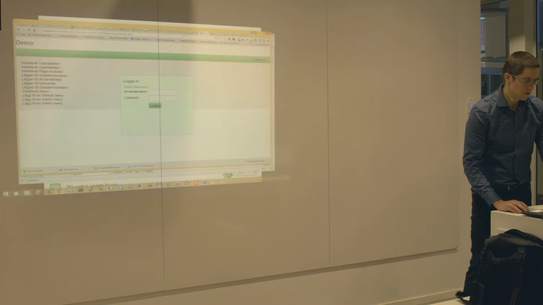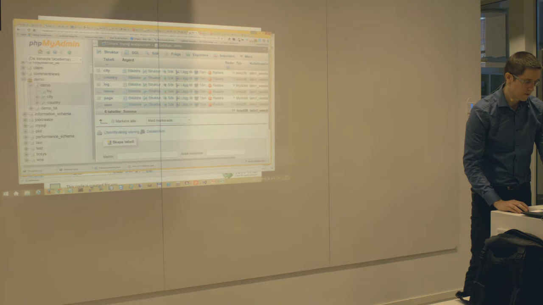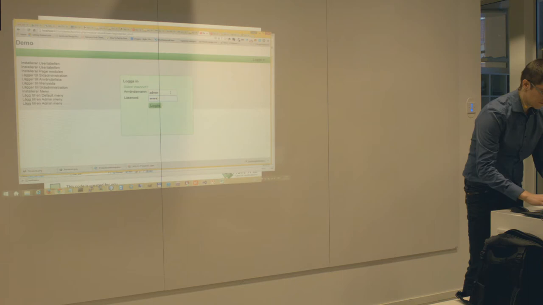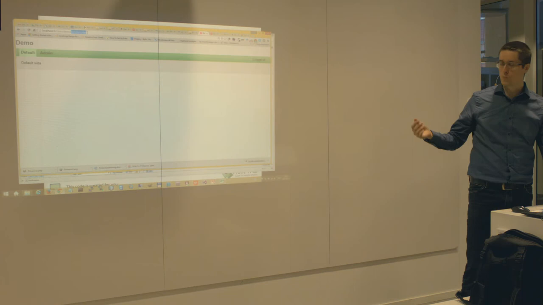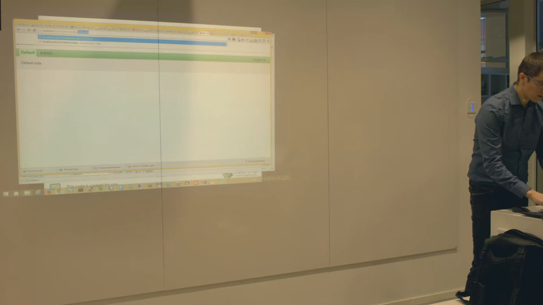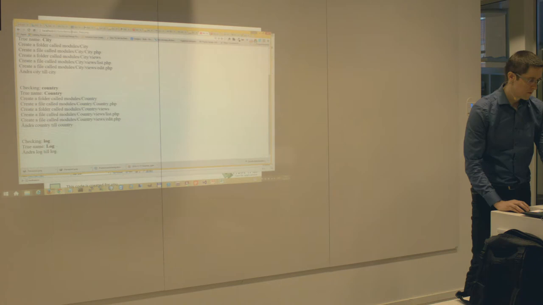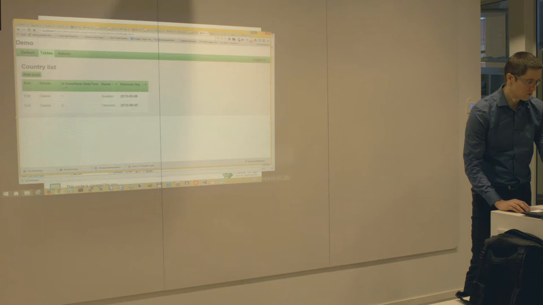So if I now go back into demo, I have the tables here again. And I can log in, and I have this menu here and a default page, but now I want all my tables to be editable and listable. So I run makefiles.php, and this one is creating some files for me. And now if I go back to the application, I have a table with a country, with a list.